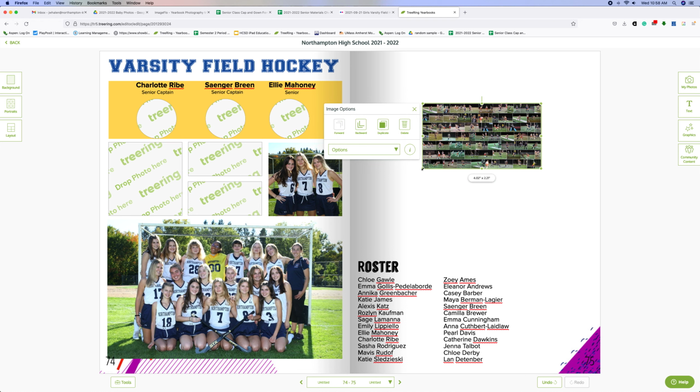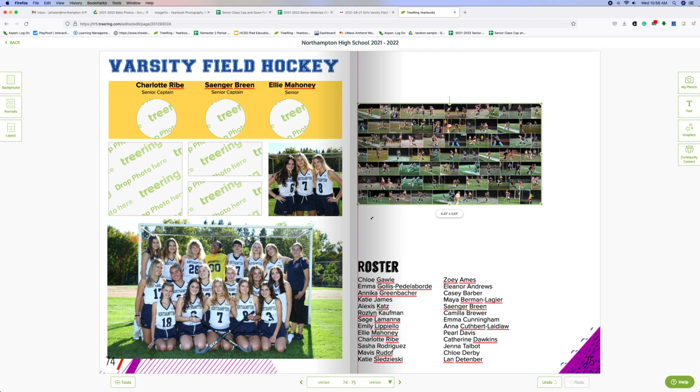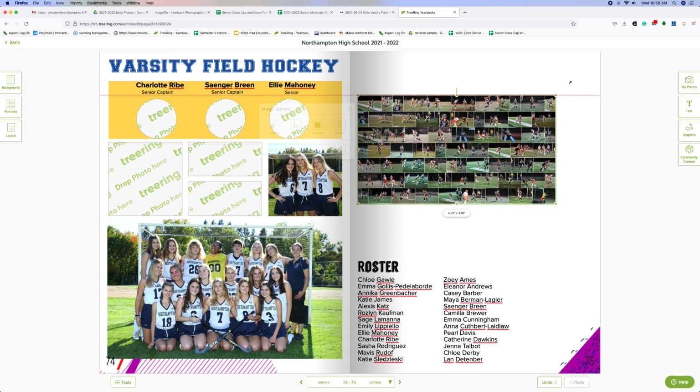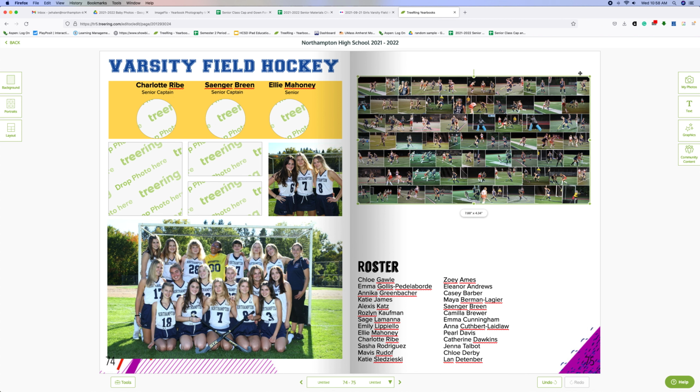Once you do that, then you can readjust, and now you have a nice big collage that we didn't have to put every single picture individually into.